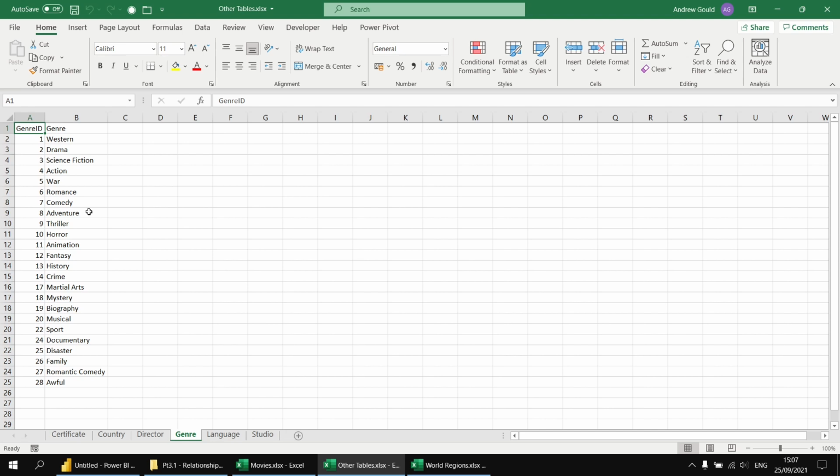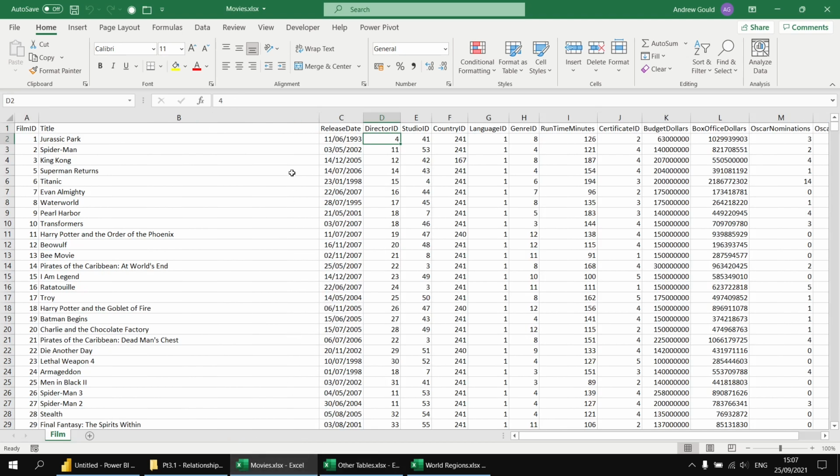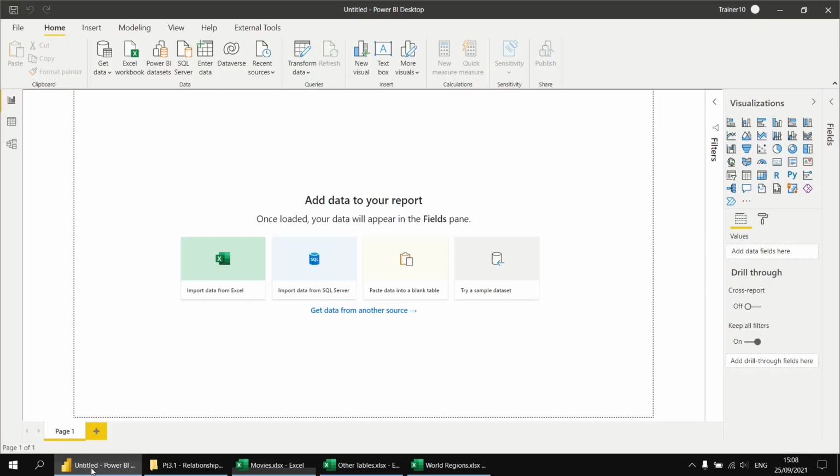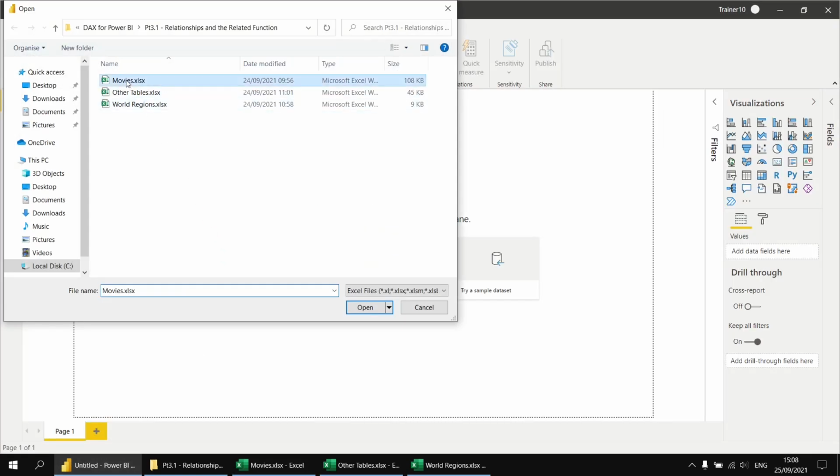Now, this arrangement of data is a little unusual to find in an Excel workbook, but it is incredibly common to find this arrangement in a relational database or a data warehouse. So we're going to work with this set of tables in our report and look at how we can relate these tables together. So let's head back to the Power BI report, and I'll choose to import data from the Movies workbook to begin with.